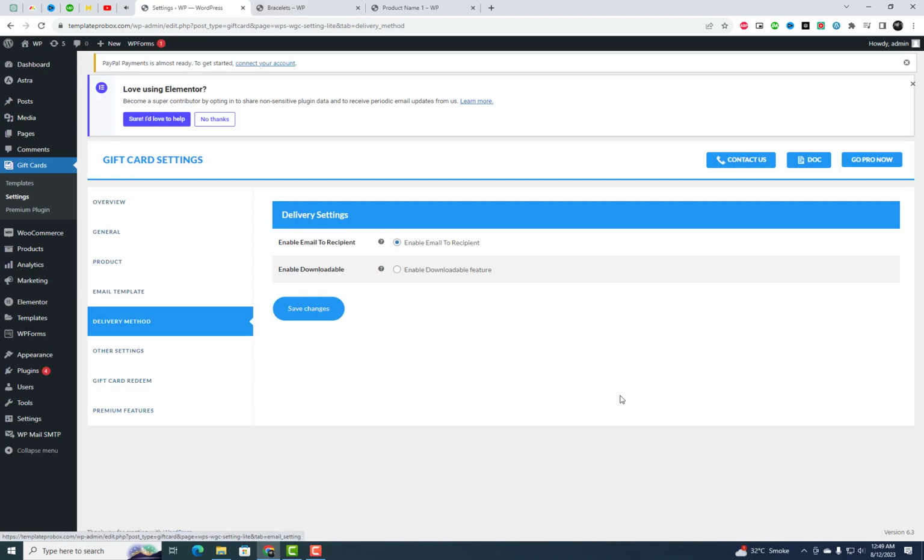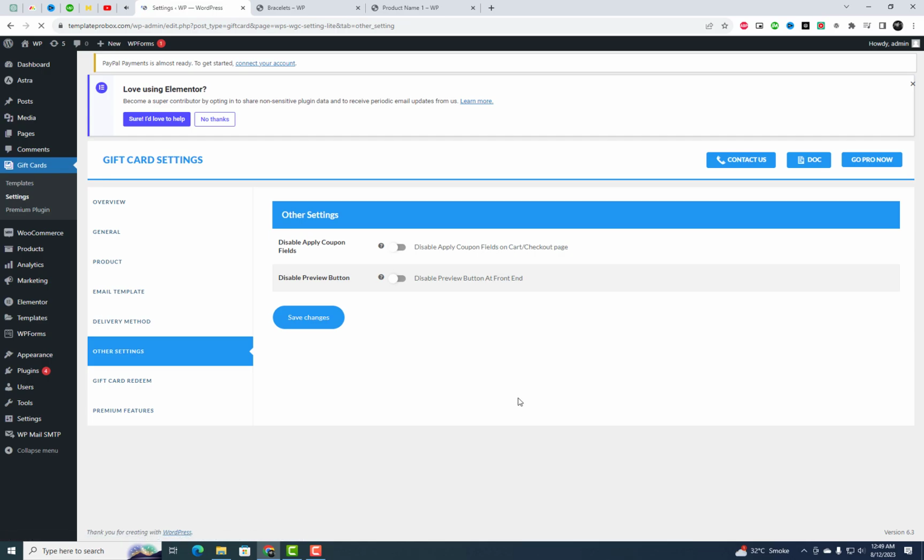The delivery settings page offers two options, via email or downloadable form. Depending on your preference, enable the corresponding feature and save your changes. By adjusting other settings, you can enable or disable certain features like applying coupons directly on the cart or displaying a preview button on the front end.